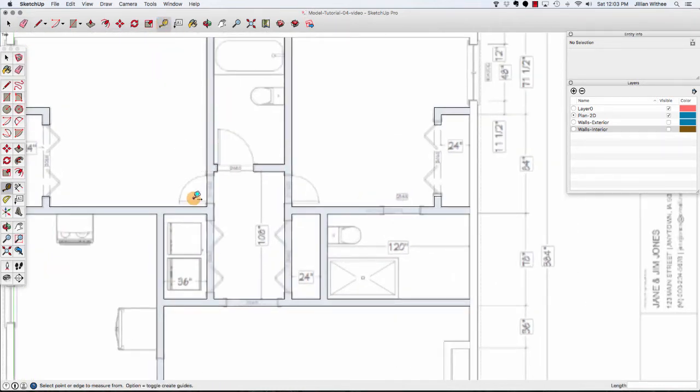Another error I made when I was drawing this that I didn't quite catch is that this wall segment here is only 30 inches, and that isn't big enough to have a 30-inch door with casings for our bedrooms. And I would like to have 30-inch doors there because that's pretty standard. 32 would be even better.